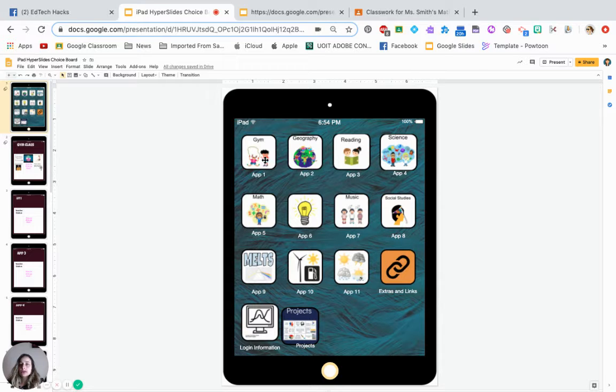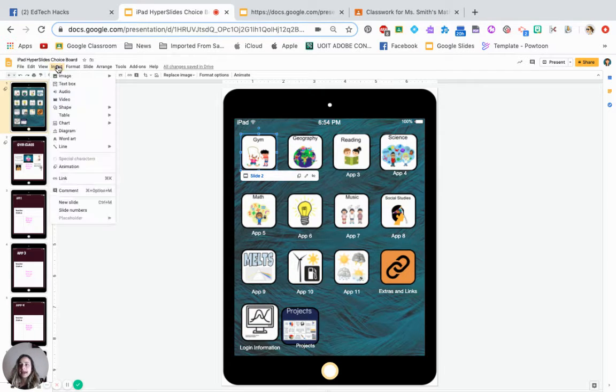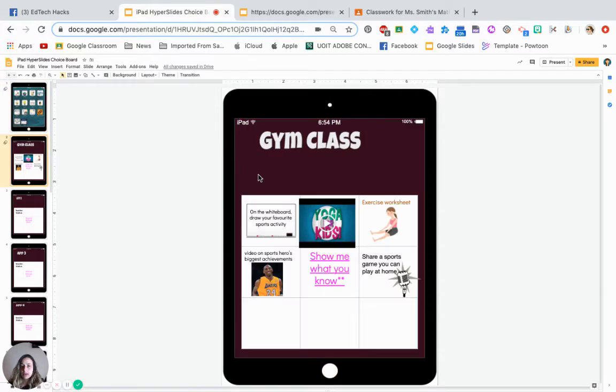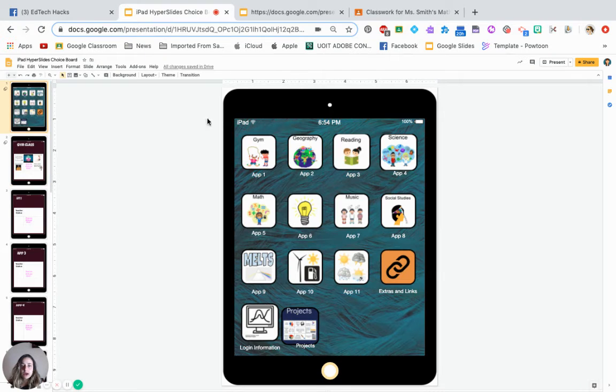Now I want to link each box to a separate slide. To do that, click on the box, click Insert, scroll down to Link, and it's asking you which slide you want to apply this to. So I applied it to slide 2, and then click Apply. So when I click on it now, it's taking me to my second slide, which is exactly what I wanted it to do.